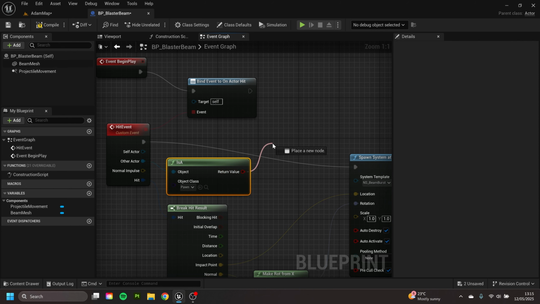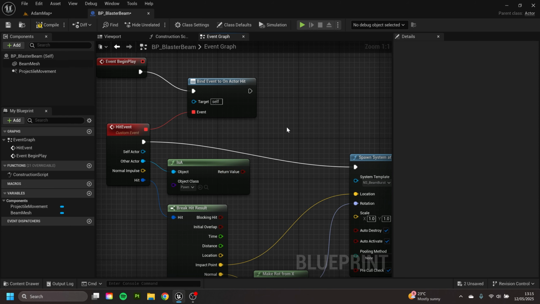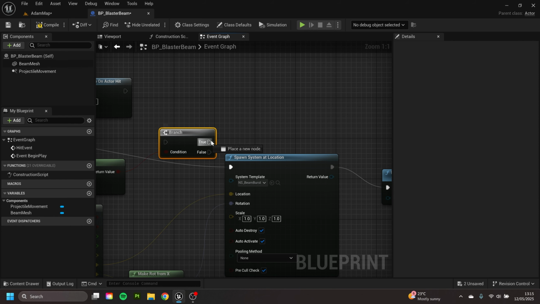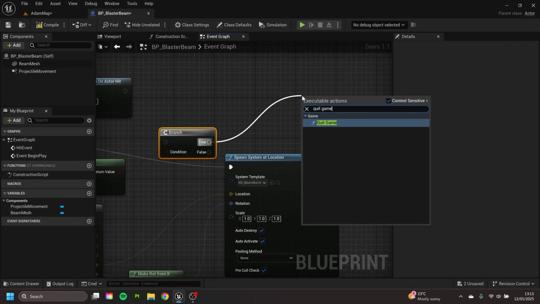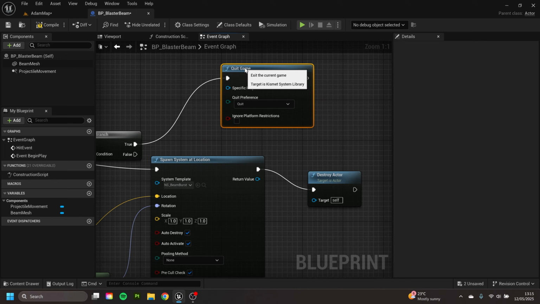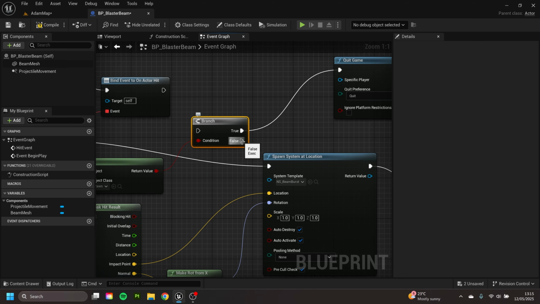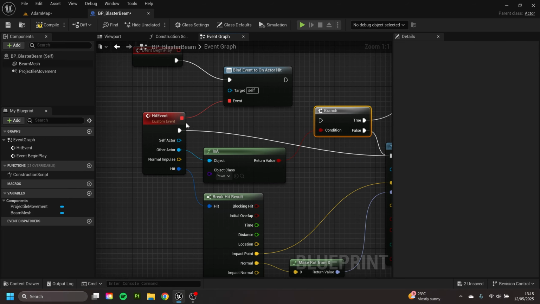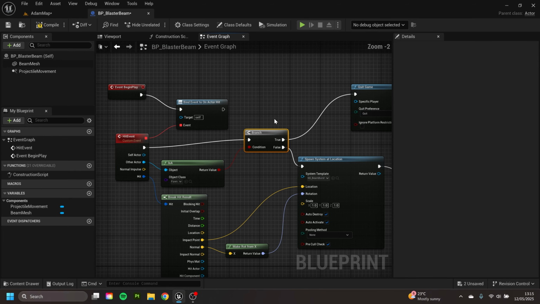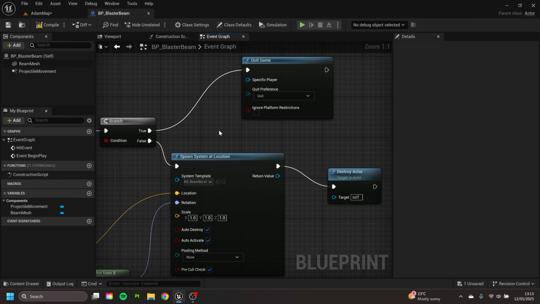So if this is correct, we want to hold B, press. If the thing that's being hit is a pawn, meaning our player, if it is true, we want to quit game. That will just end the game as soon as we get hit by a blaster beam. If it's not a player, meaning anything else, then we want to spawn the system at the location. Send this to the branch. So, does it make sense, Jamie?